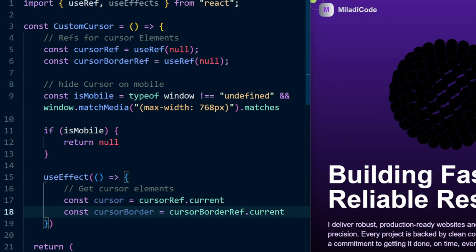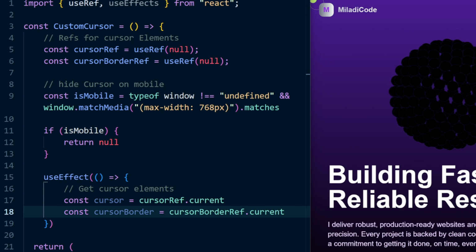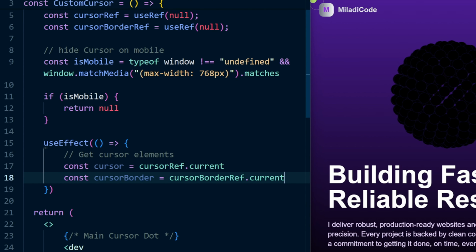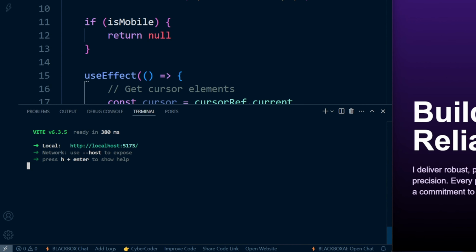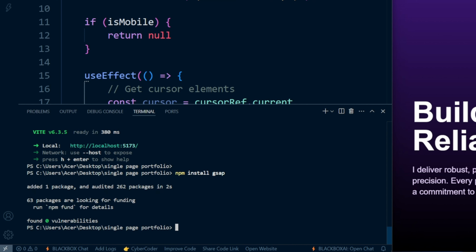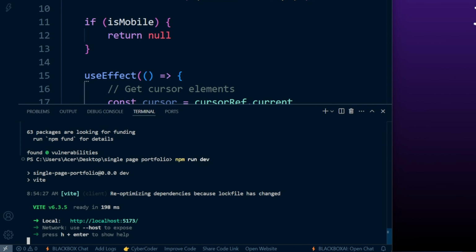We're now at the part where we want to bring it to life using GSAP. So the first thing we need to do is get GSAP into our project. Let's head over to the terminal. Before installing anything new, we need to stop the React development server. Just press Ctrl+C on your keyboard. Now let's install GSAP by typing the command npm install gsap. Hit enter and give it a few seconds. Once the installation is done, we can bring our app back to life by running the command npm run dev.